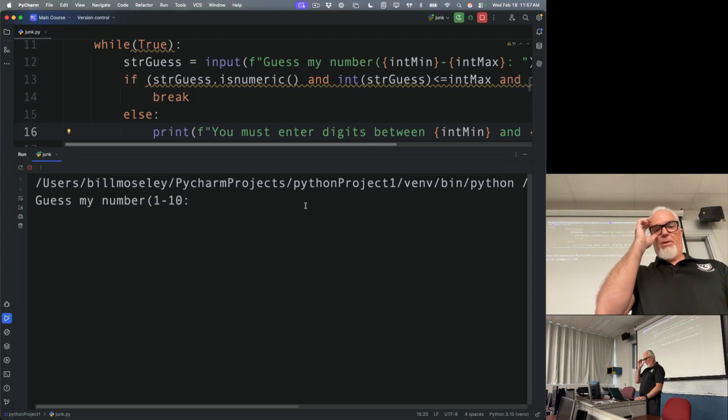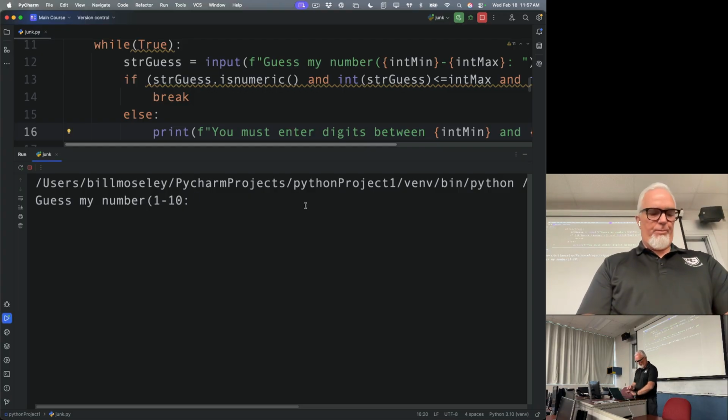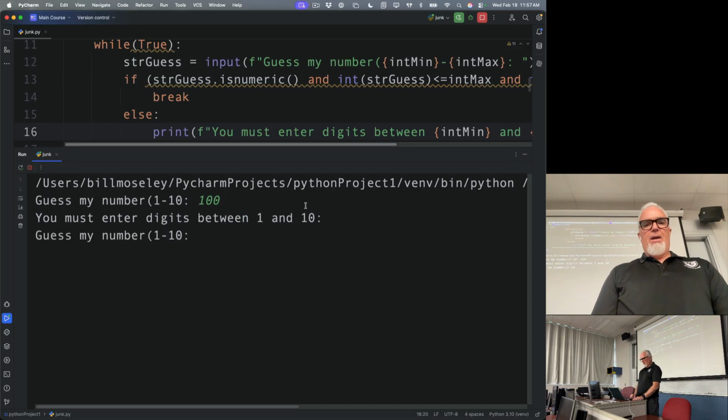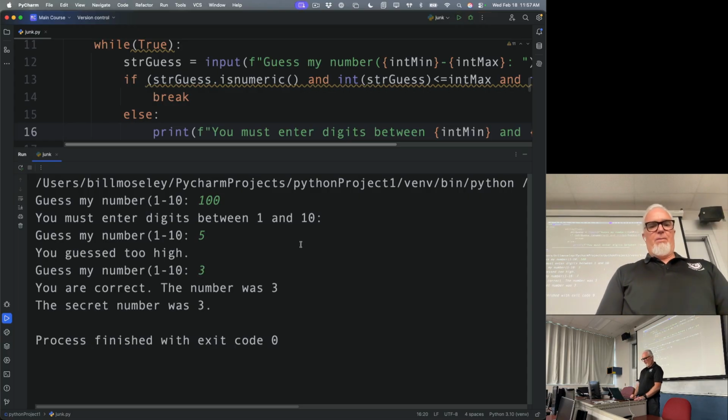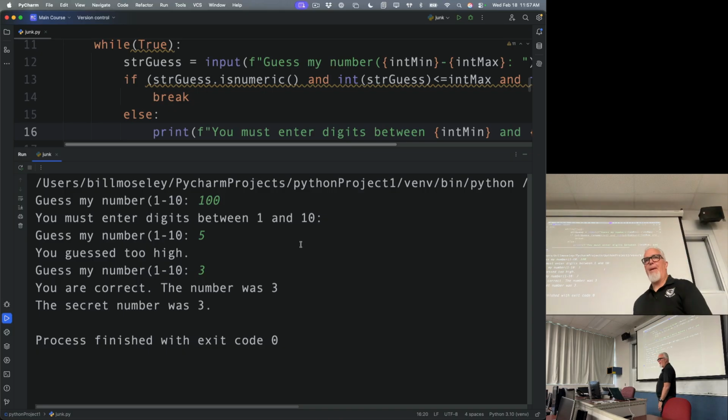So guess my number between 1 and 10. Should have put a parentheses there for just appearances. But if I say 100, now it'll say you must enter digits between 1 and 10. So now I can continue the game. You guessed too high. You're correct. The number was 3. Okay.